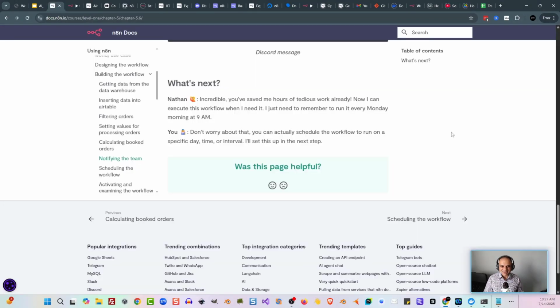So good job. So Nathan says, incredible. You've saved me hours of tedious work already. Now I can execute this workflow when I need it. I just need to remember to run it every Monday morning at 9 a.m. And then, boom, you say, hey, you know what? We can actually do a schedule node. So this is where a schedule trigger comes in.